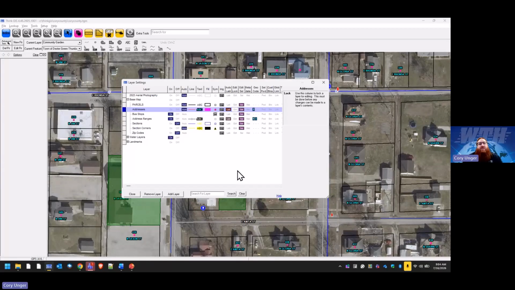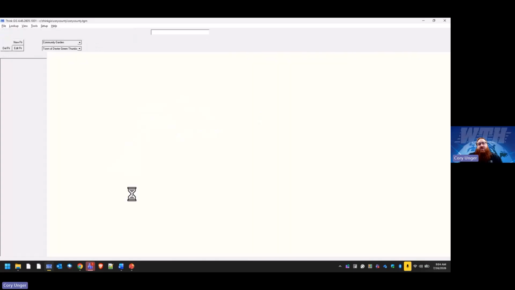Just because I'm moving in and out of different layers, I'll just pop up the layer settings and lock them on and off. The other thing you want to watch for is this edit select column. Sometimes it's easy to accidentally click that when you're clicking this button, and that makes it so you can't click on something on the map. So I'm going to turn off the edit select on the addresses to show you how.